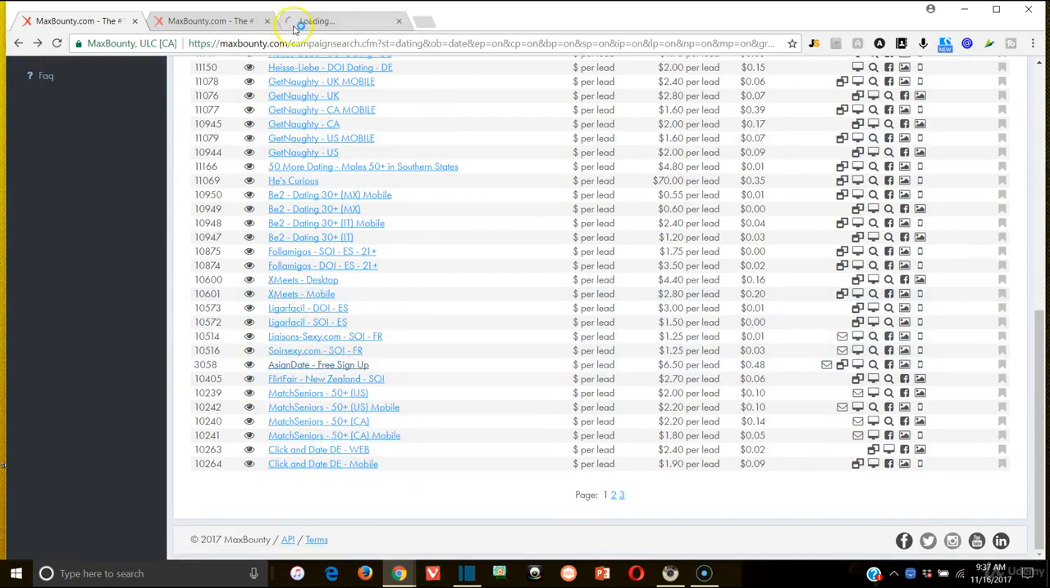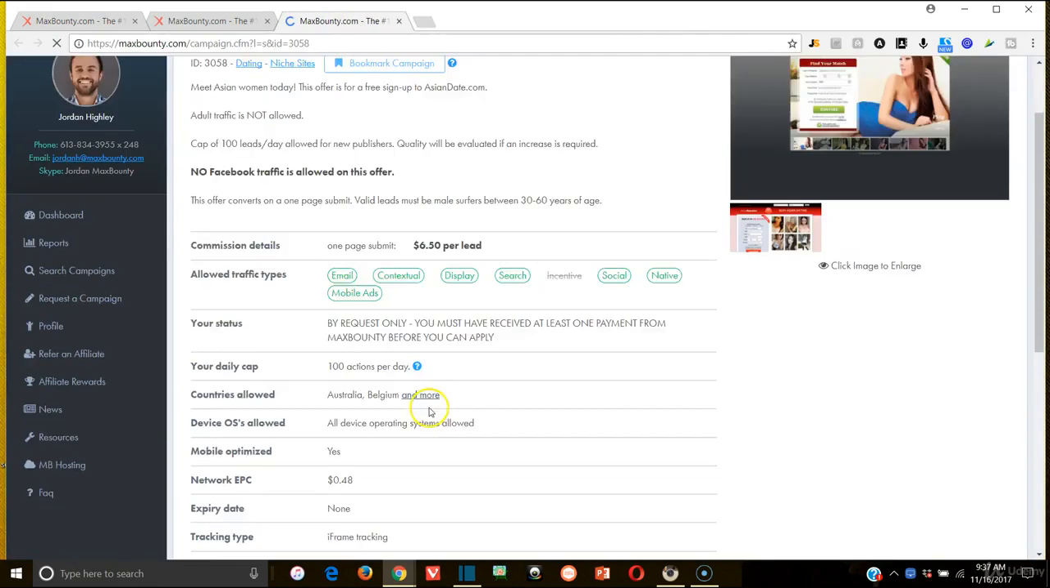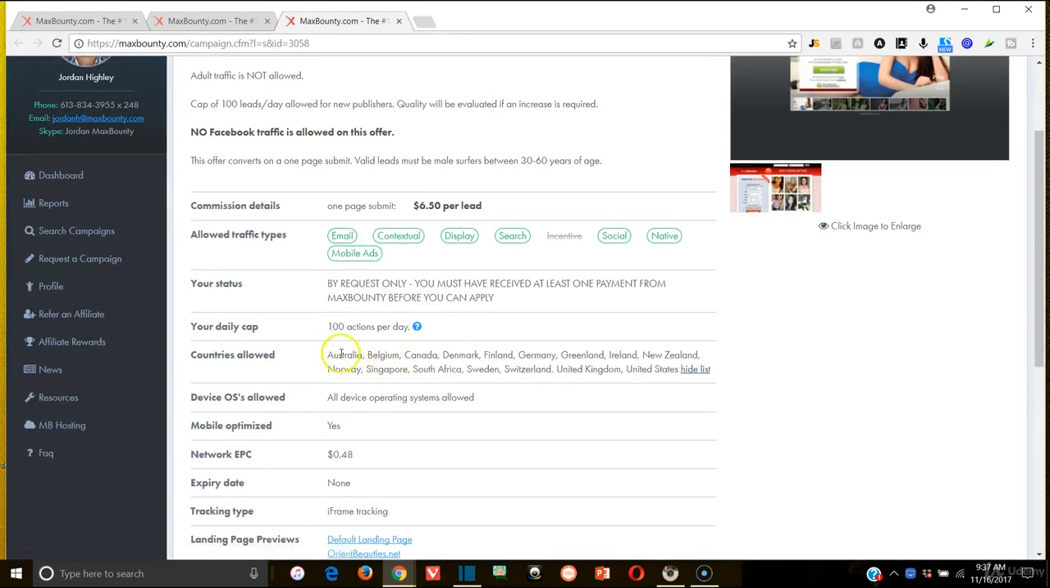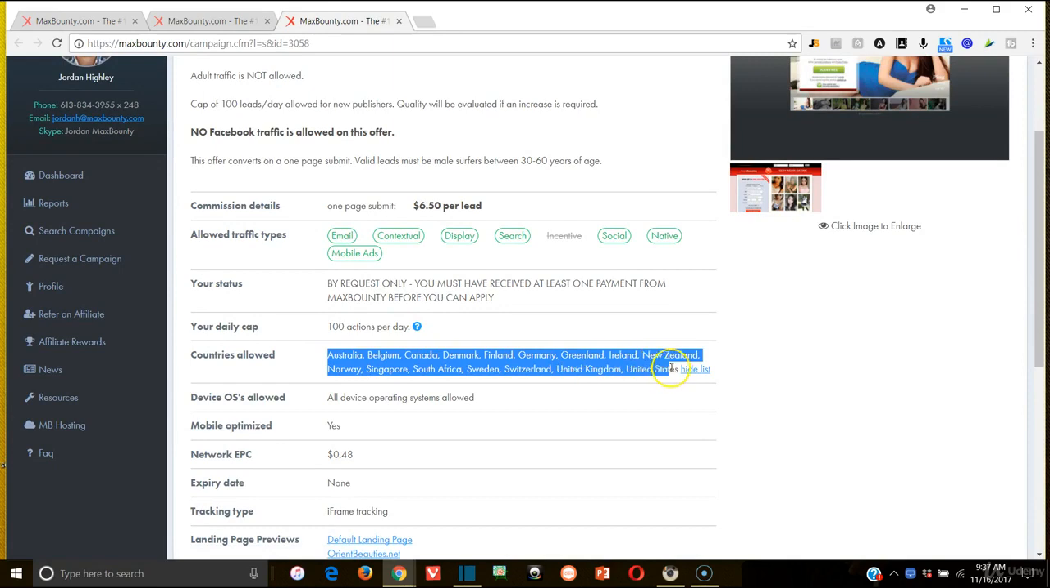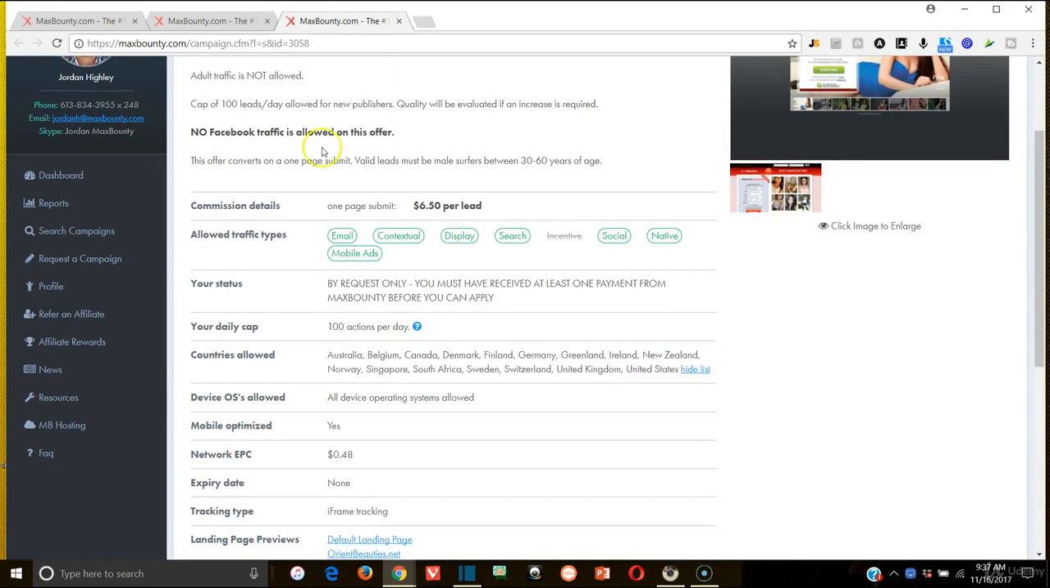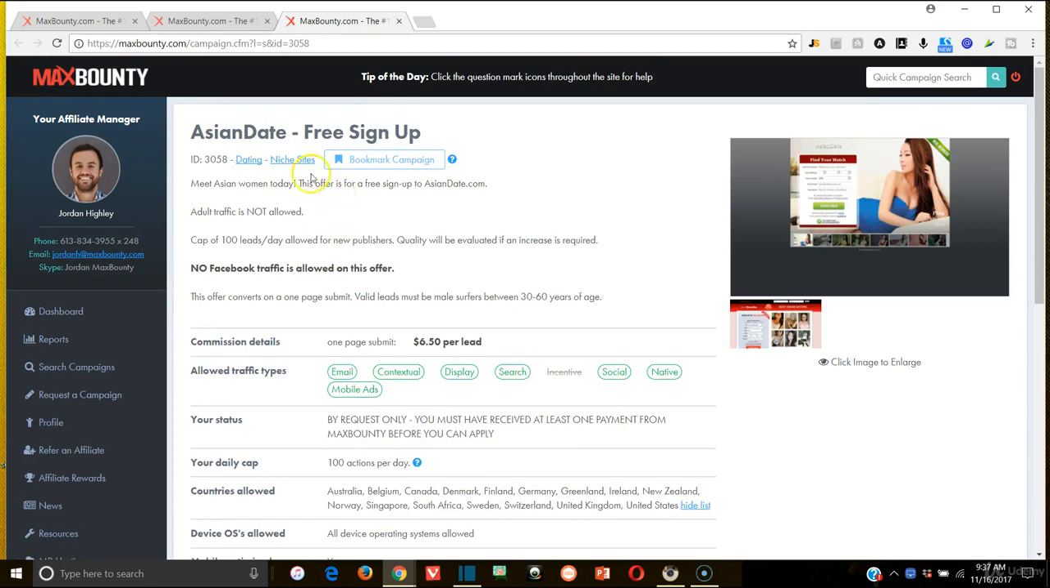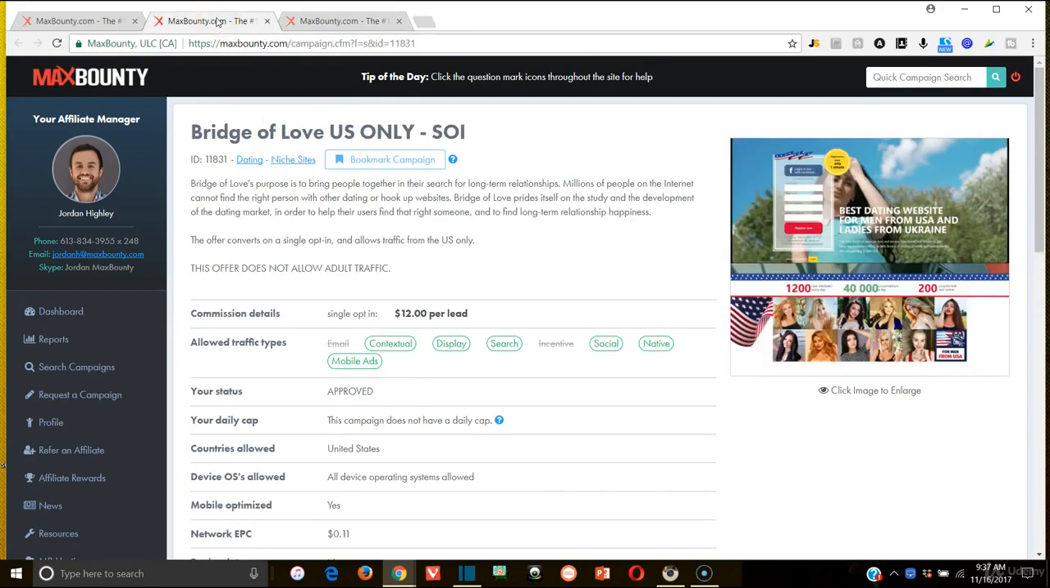Let's see if Asian date is maybe a little bit more. See, this one goes into depth. This one has a bunch of different countries in mind. All these are eligible, so that's something to keep in mind. Just look for those. They're usually a little bit better. And obviously the more potential countries that you can get, the better for you. So something to keep in mind.